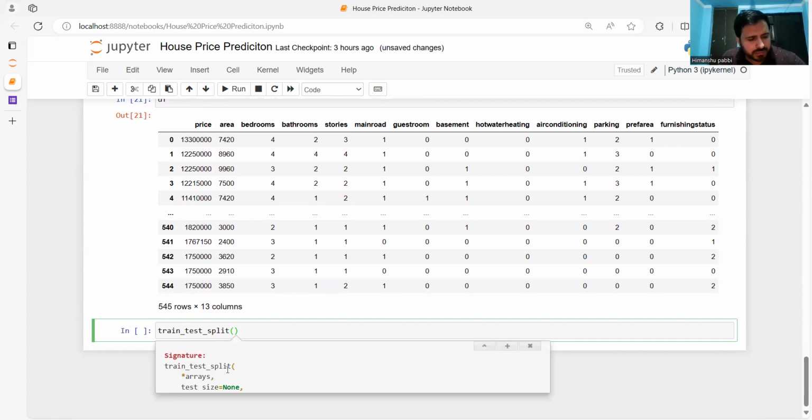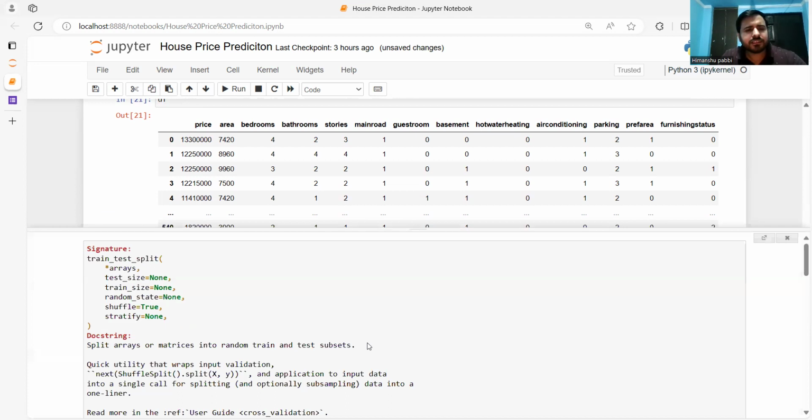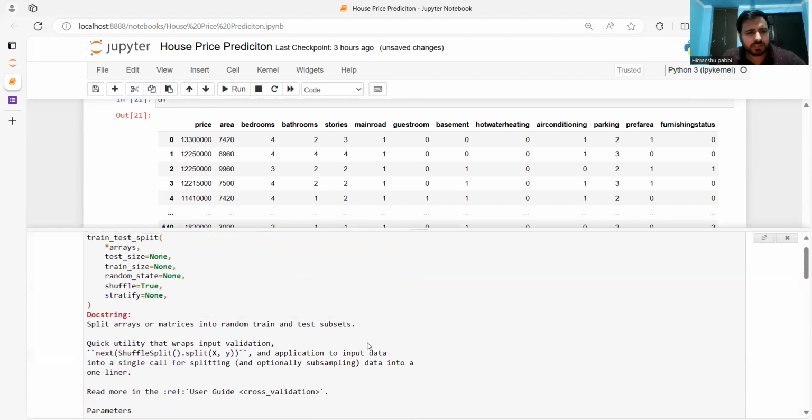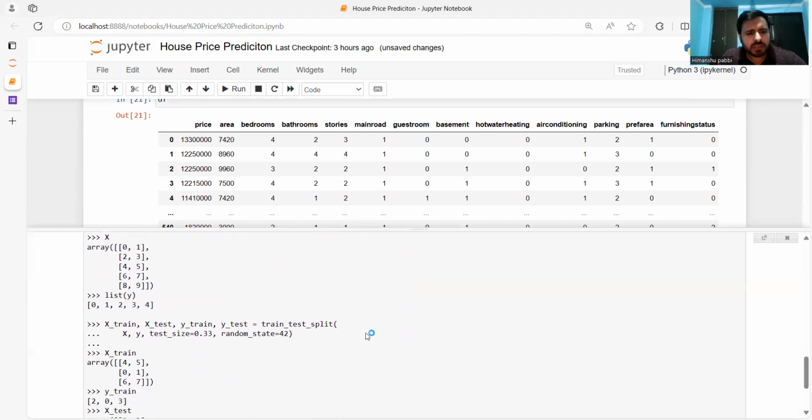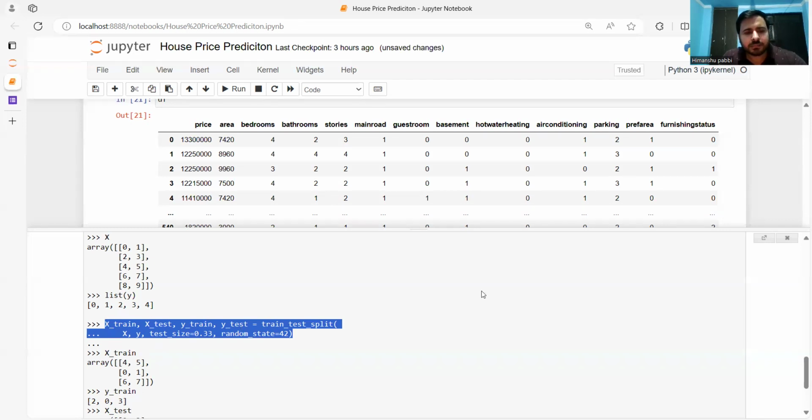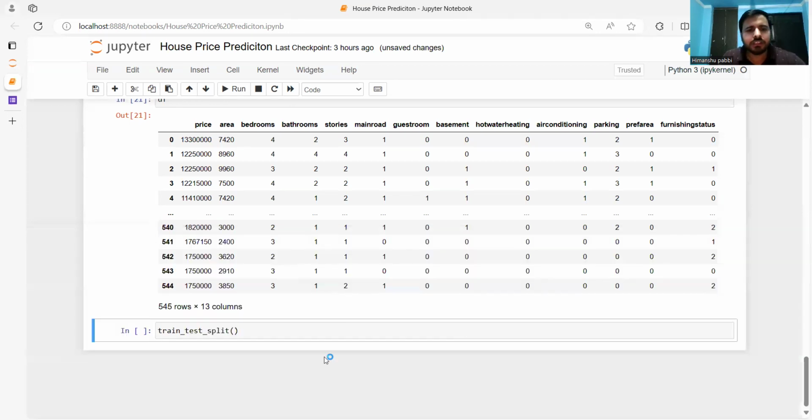So now if we press shift tab, you can see that there is a help option with us. In the documentation, if we go down a little bit, we get some solution. We can just copy paste this solution, in which it is written that we are dividing the dataset into training and testing, with test size 33% and training size 67%. You can change it also.